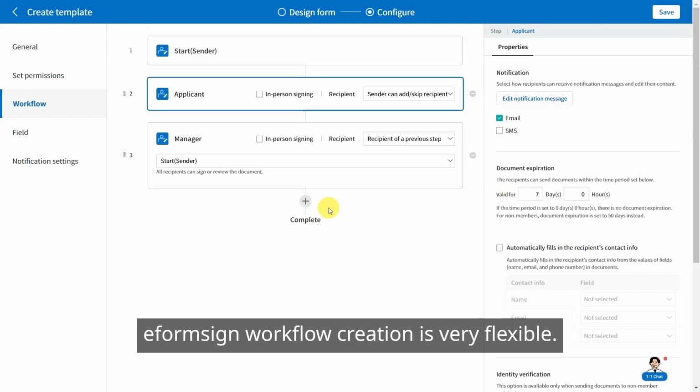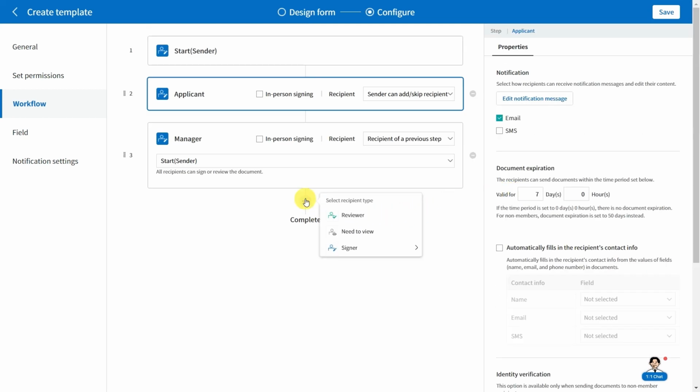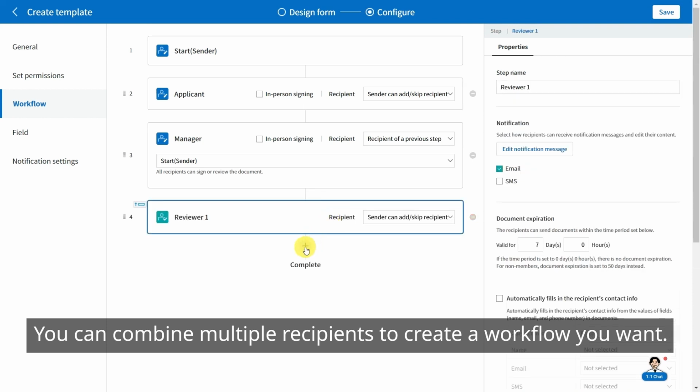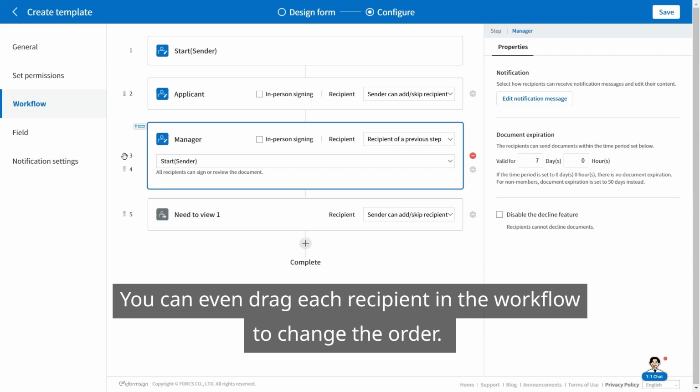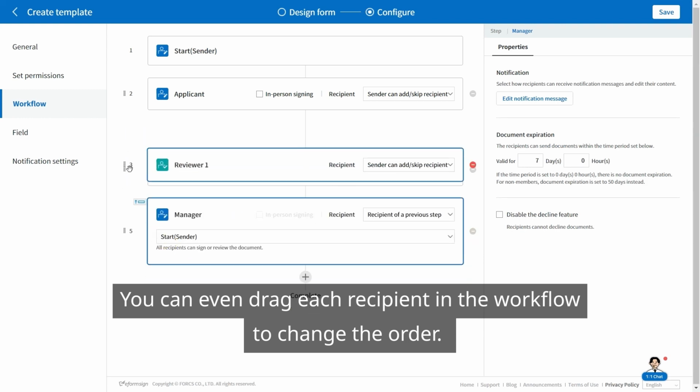eformsign workflow creation is very flexible. You can combine multiple recipients to create a workflow you want. You can even drag each recipient in the workflow to change the order.